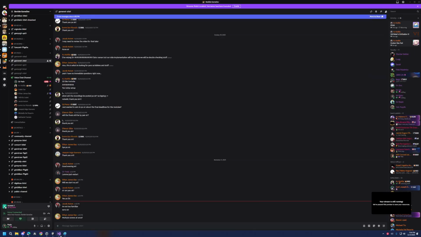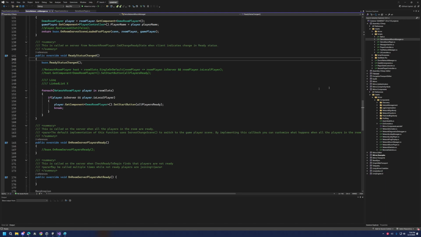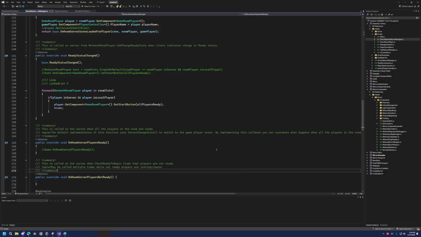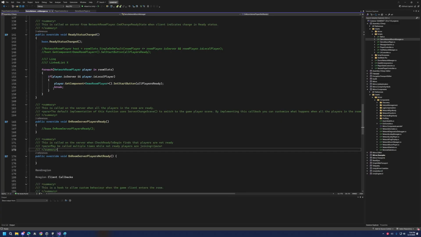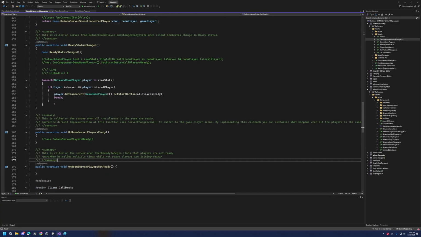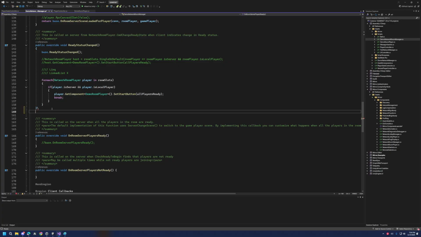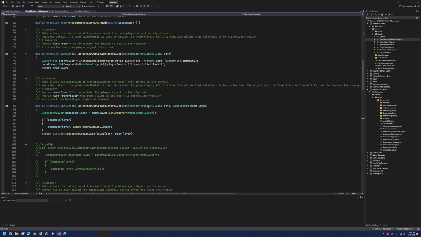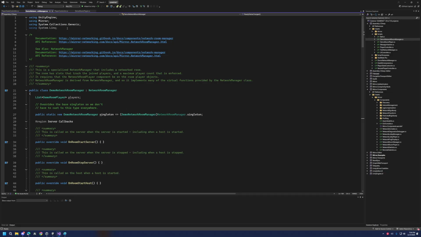Let's go first to the loading of the scenes. First, we need to have additive loading. I'll show you first the scene manager.